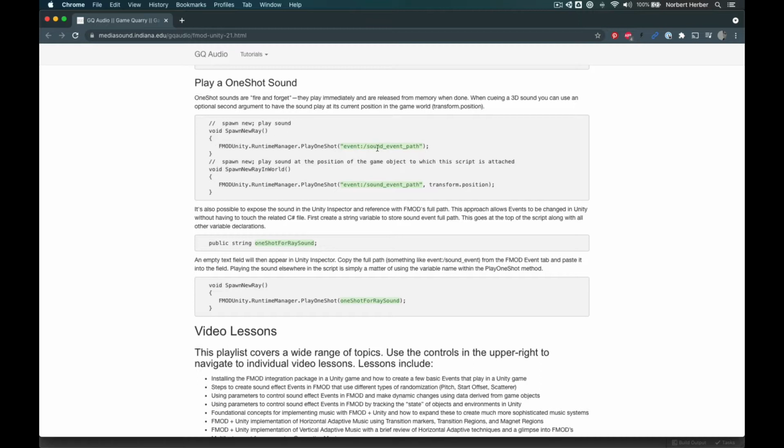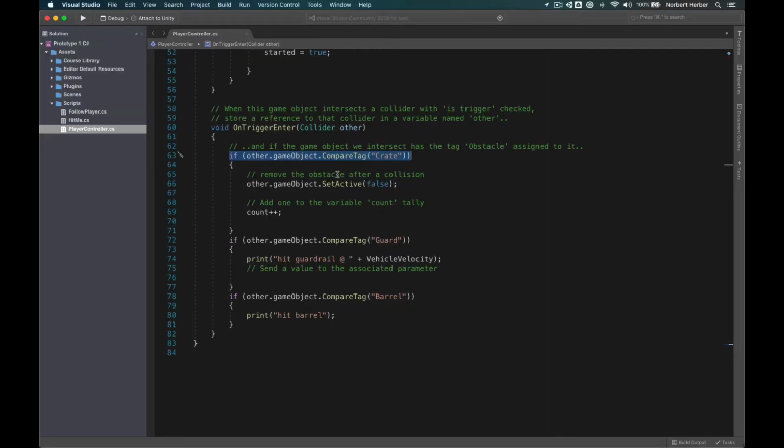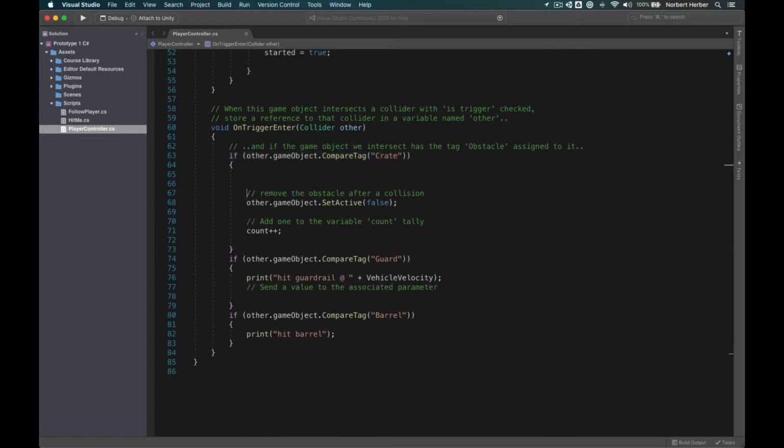As a play one shot, I'm just going to grab this code. I don't need the whole function that's there from this example because I already have some code in my game. So I'm just going to copy that, switch back here, and paste it right there.